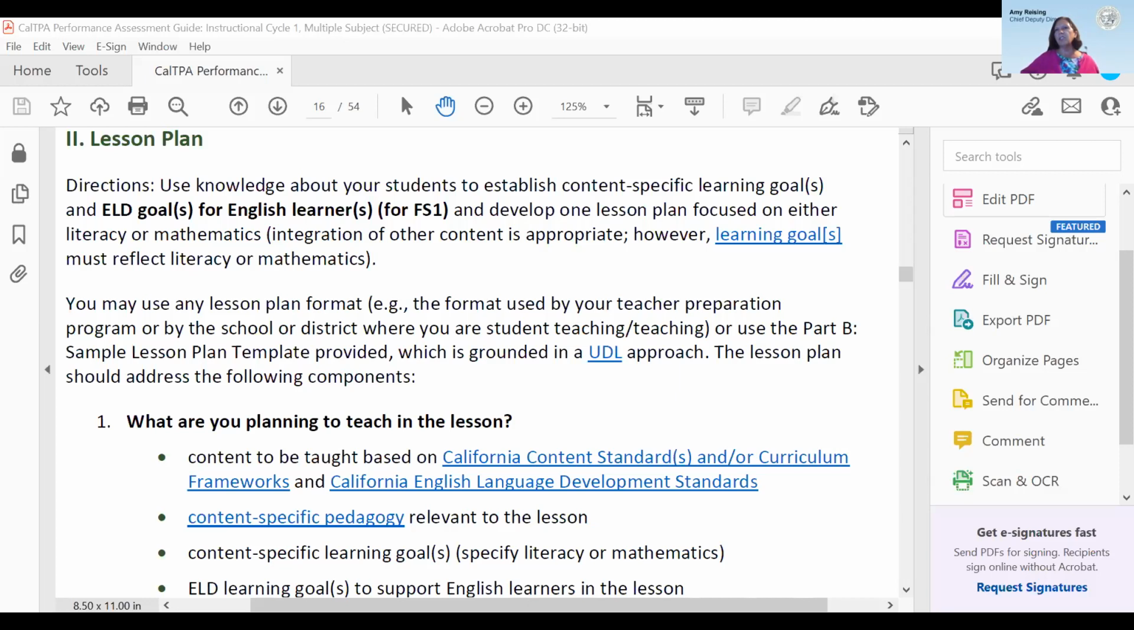So again, in this section, a series of prompts lead you through lesson planning. And you may use your district lesson plan or the lesson plan you've worked on and learned about in your teacher preparation program or in your induction program, or you can use the optional lesson plan provided in the assessment guide. But we're going to be looking specifically at these questions.